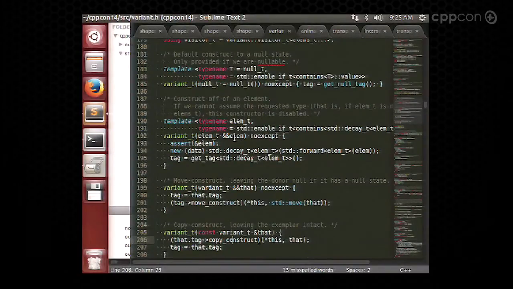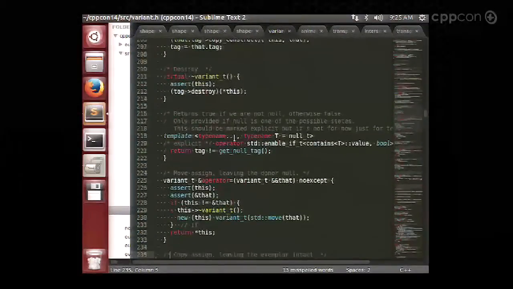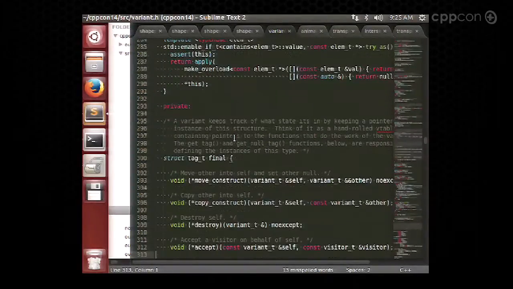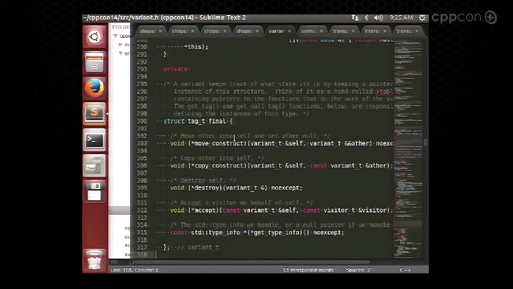But the basic idea is we're going to create a poor man's virtual table. So that's what this tag data structure is. When we talk about a tagged union, we mean that the union has some kind of piece of data following it around that says what's currently in it. And in our case, the way we do that is with an instance of this data structure. It's a data structure full of pointers to functions. In other words, it's a vtable.